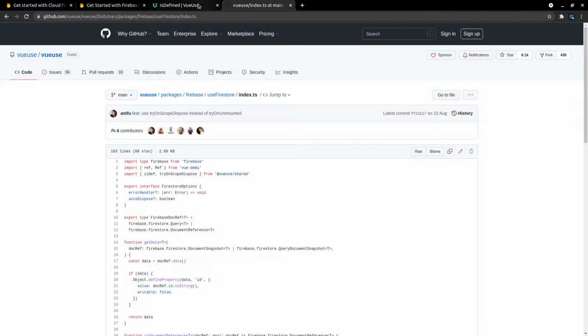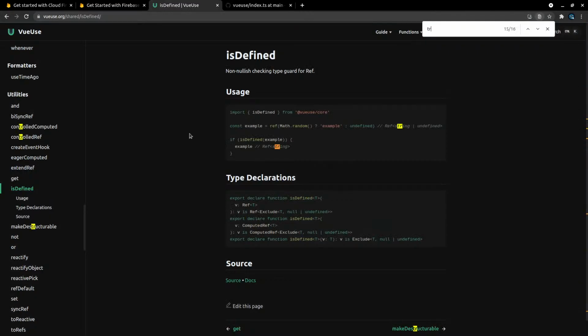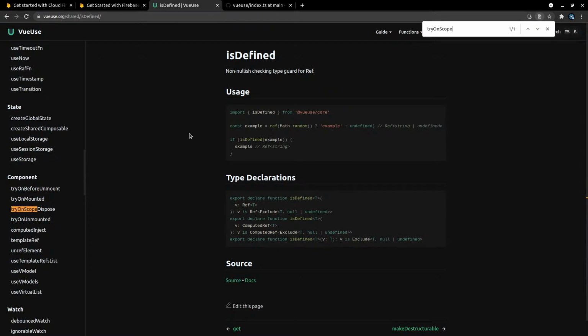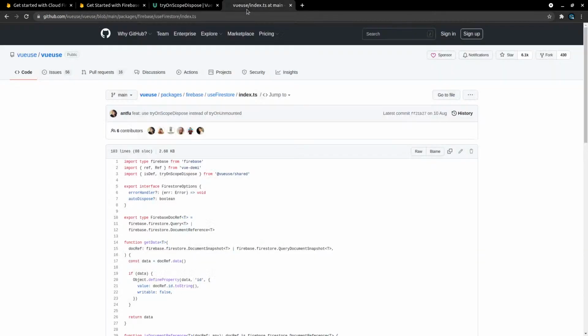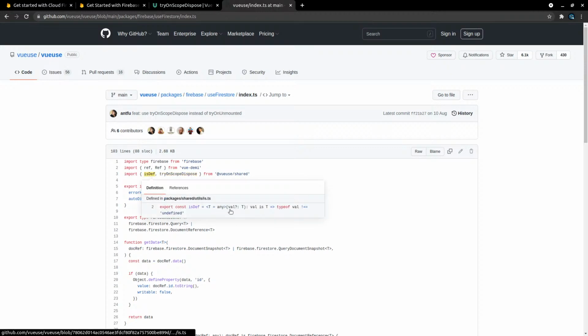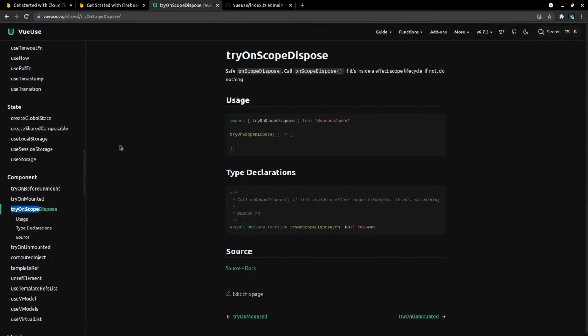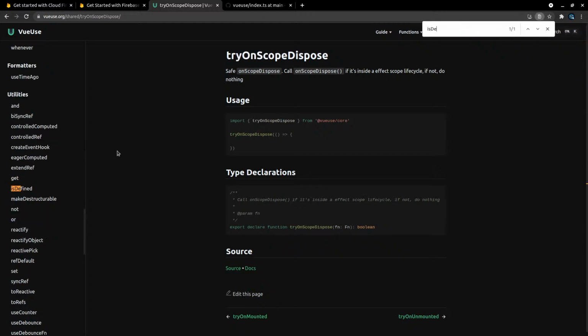So try on scope dispose. Try on scope. Yeah, okay. So that one's try on scope dispose. The other one seems to be called something different, which is kind of weird. Why is that? Is this just a proxy to? No. So how about is defined?